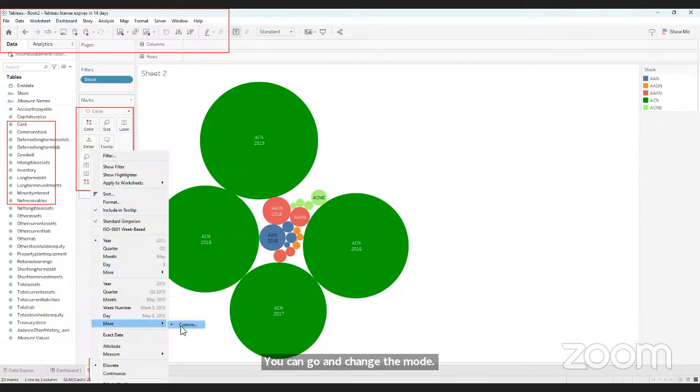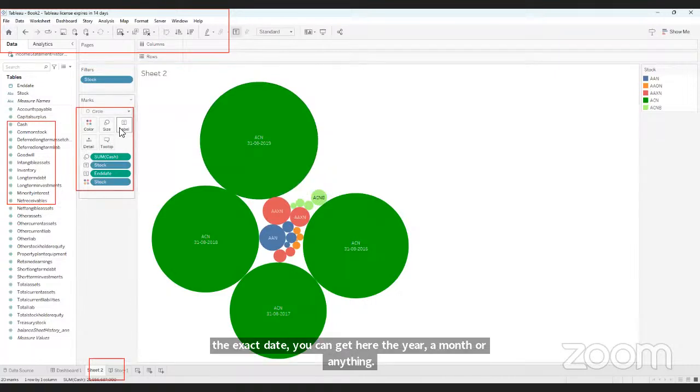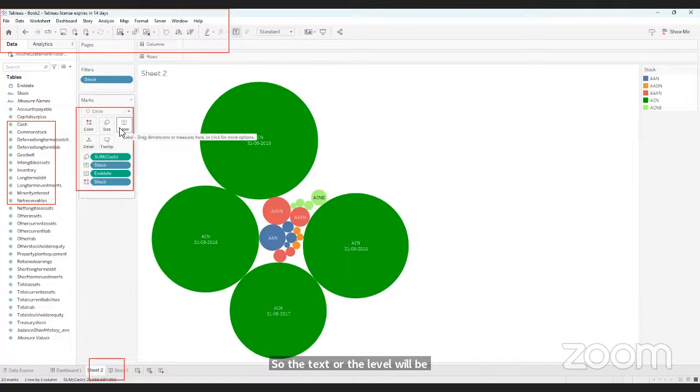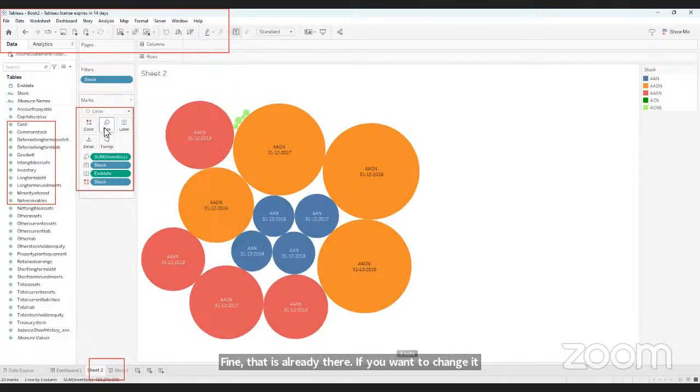You can get the complete date, you can get the exact date, you can get here the year, a month, or anything. So the text or the label will let you add that data as a text over the graph. The size, if you want to change this graph size based on the cash, fine, that is already there. If you want to change it based on the inventory, is it possible? Yes, it is possible. You can change your respective graph with the other columns of data, which are correlated with each other. And that's how the size works.